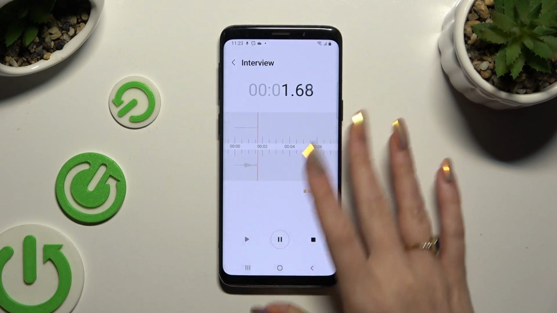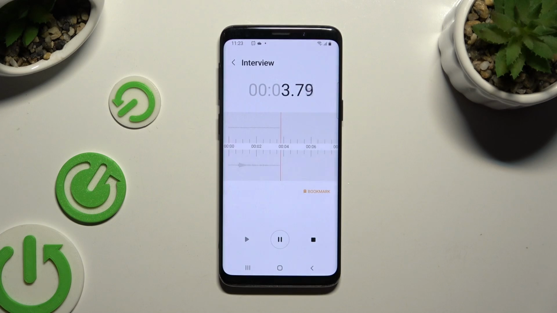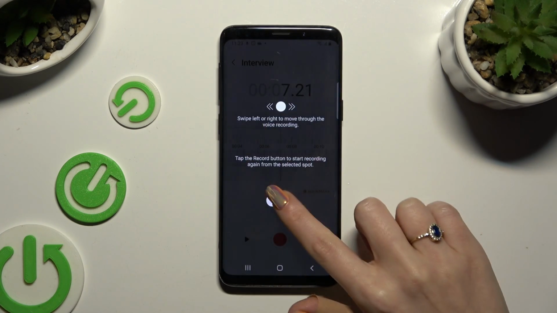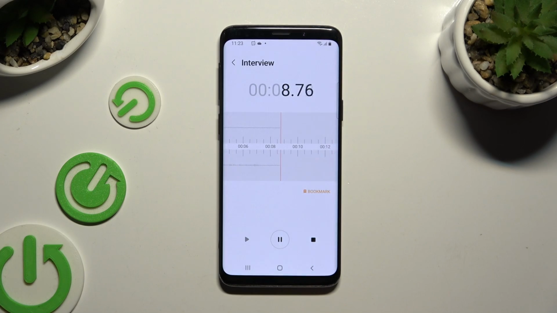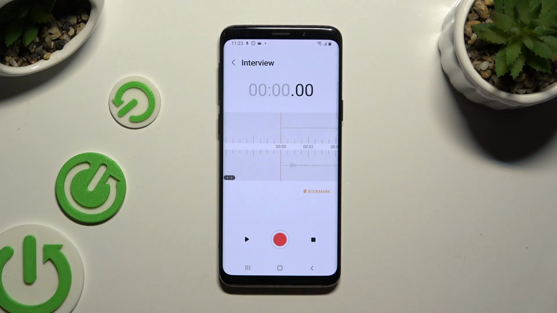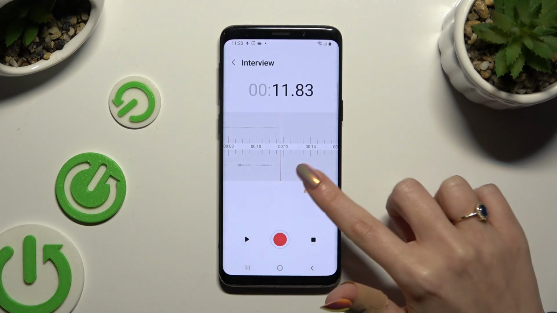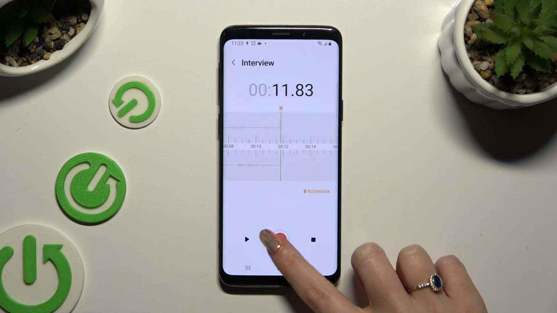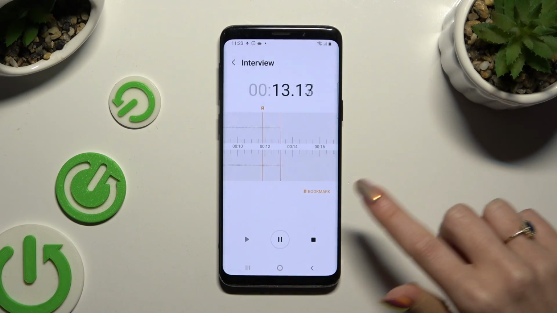As you can see, recording is on. To pause it or unpause it, use the same middle button. To listen to your recording right away, pause it, swipe it and click on play button on the left. If you wish to add a bookmark, click on bookmark icon over here. And finally, to end and save your recording, click on this square on the right.